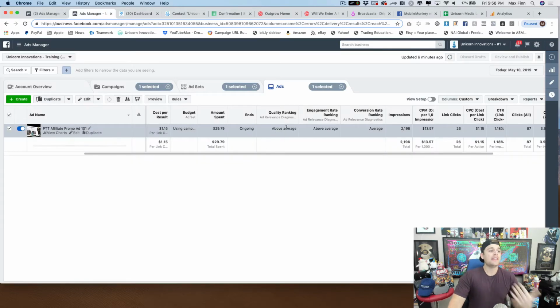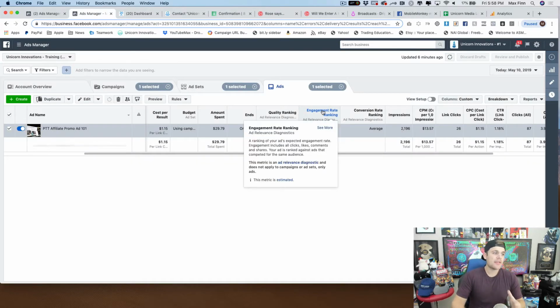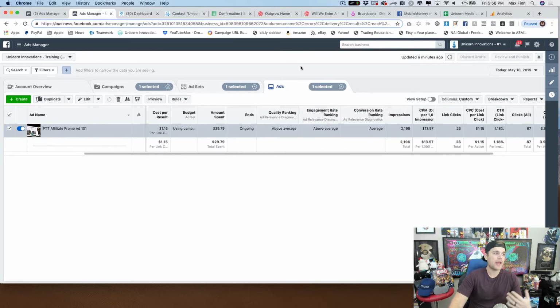So, engagement rate ranking. This is a ranking of your ad's expected engagement rate. Engagement includes clicks, likes, comments, and shares. And again, this ad is ranked against other ads. So now it's not just a matter of, hey, is your ad relevant? Is it quality, based on people not hiding it and providing negative feedback? But is it getting more likes, comments, shares, and clicks than the average ad competing for the same audience?